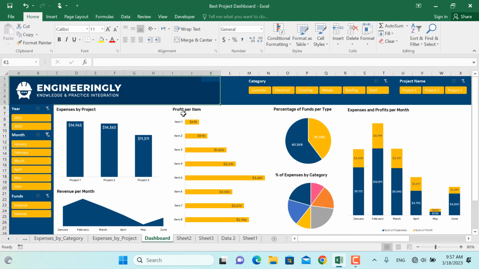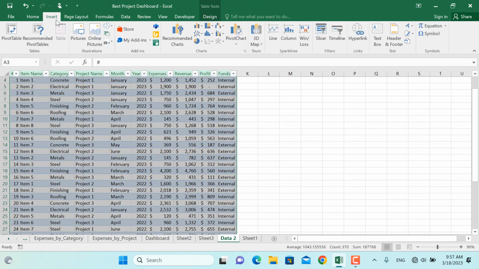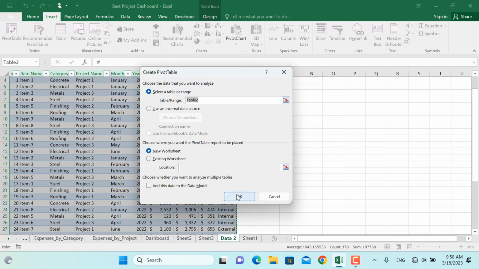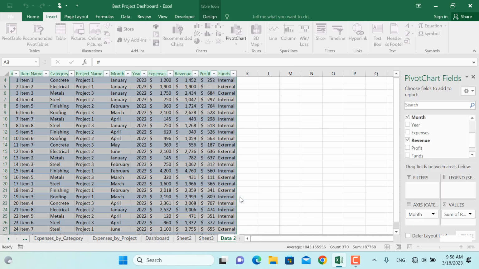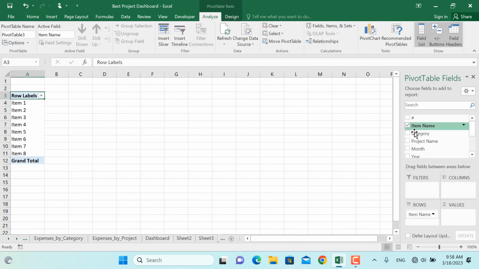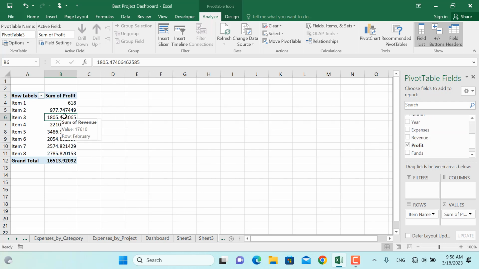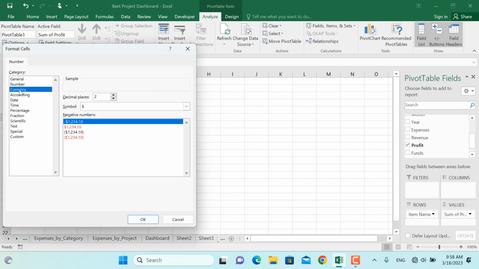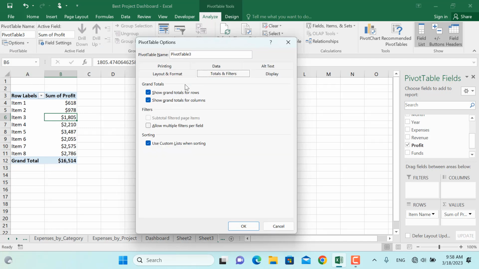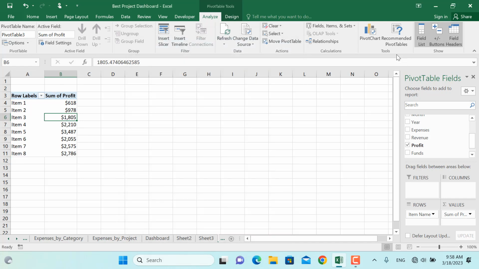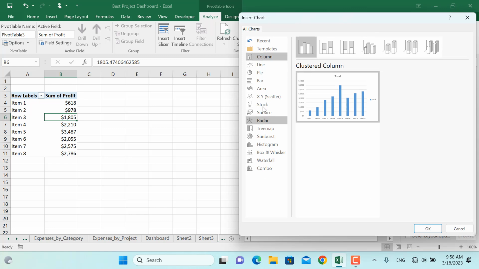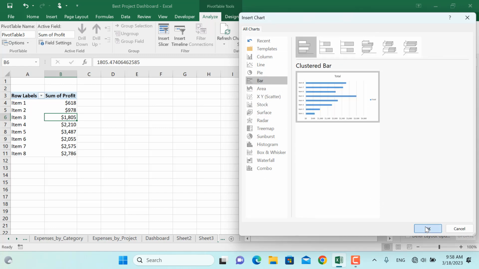And the next one will be to insert profit per item. So again, I'll go to data. From here, I'll go to insert and I'll select pivot table and I'll create the pivot table in a new worksheet. From here, I'll select the item name and I will select the profit per item, and I will convert these into currencies, remove the decimal places, click OK, remove the grand totals from here, and last but not least, we will create a bar chart for this one. Go to pivot chart, go to bar charts, I'll select the first one and click OK.